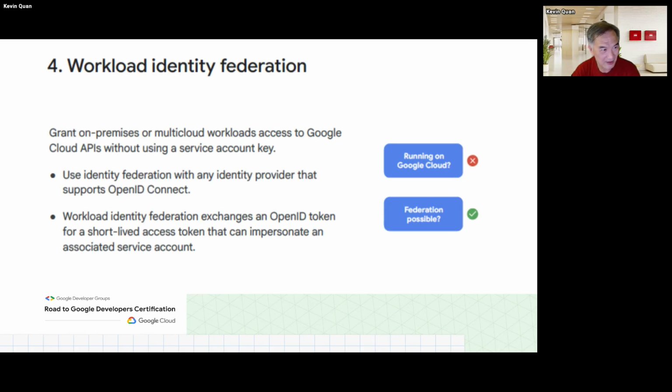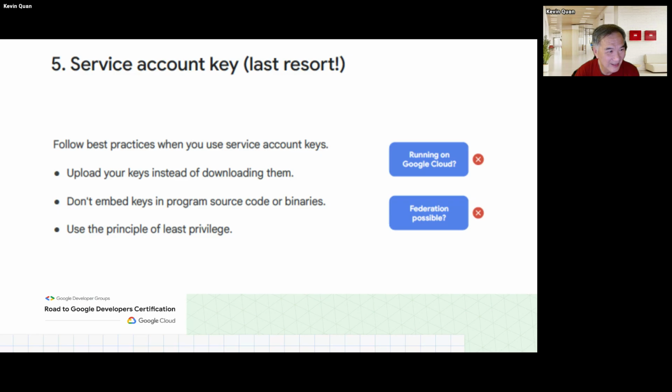And I already mentioned this workload identity federation. This is like cross-cloud access into Google Cloud. I have done this in one of my projects. It is really confusing configuration-wise, and it's not easy to do. And service account key is the last resort. You can actually generate a service account key and download it, but I don't think you want to store it anywhere locally in your environment. So definitely, they don't recommend this.